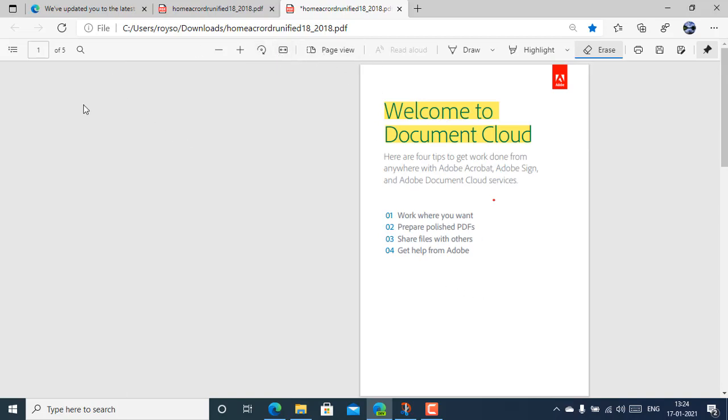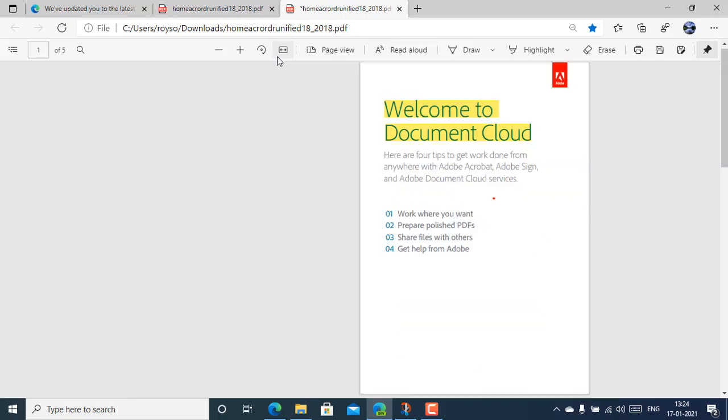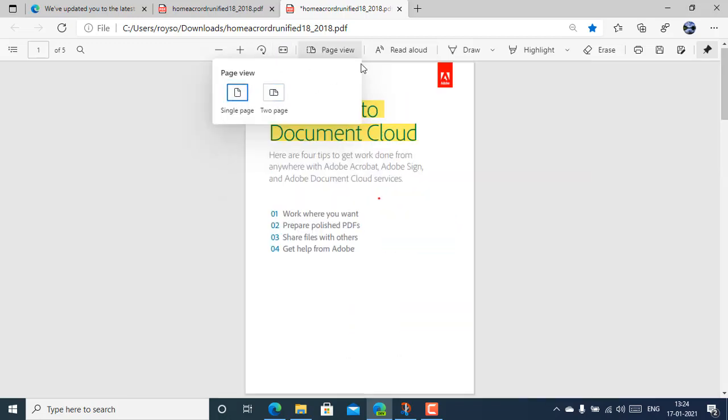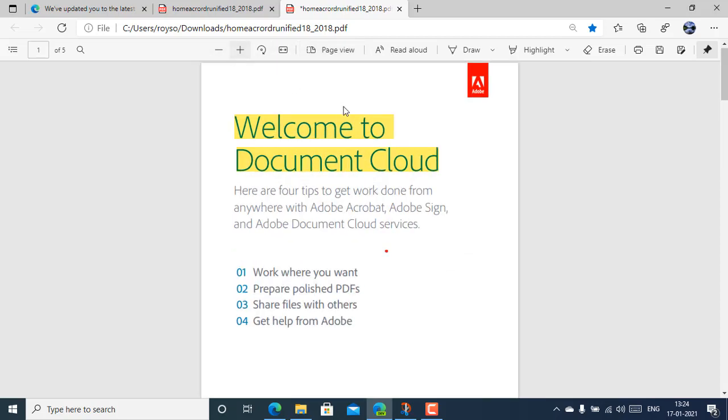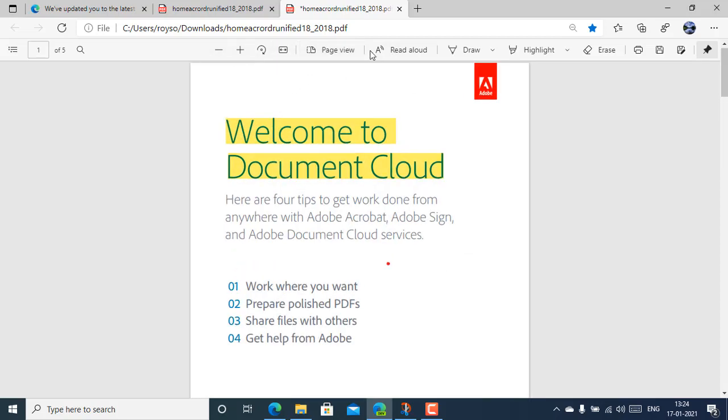And now there are more options, and these options are amazing. So here you can see Read Aloud. This can make your PDF read. Sounds interesting, right? So let me do it on a single page and let me just get the settings right so that you can understand. So I'm clicking on Read Aloud.